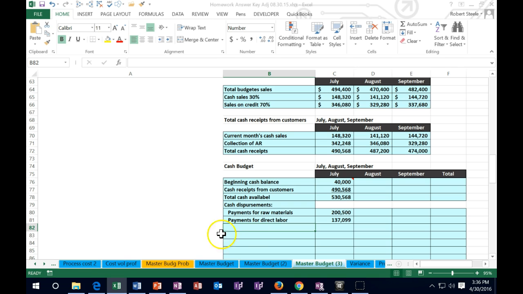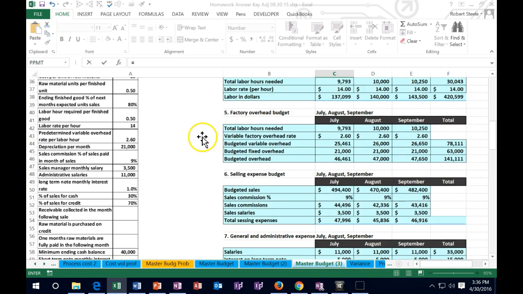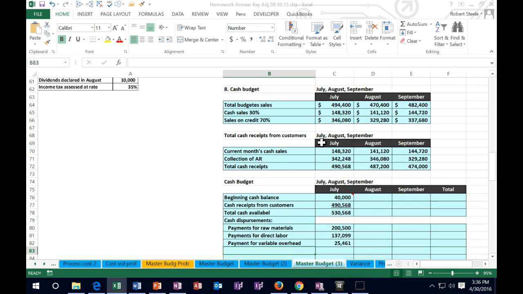We're then going to talk about variable overhead. So variable overhead, I'm going to say this equals, and we're going to go up to where we budgeted the overhead. So if we scroll up to the area, we have factory overhead here. We have the variable portion and the fixed portion. We're looking for the variable portion at this time. That's the 25,461 in July, cell C44 for me. I'm going to select enter, and there we have that.